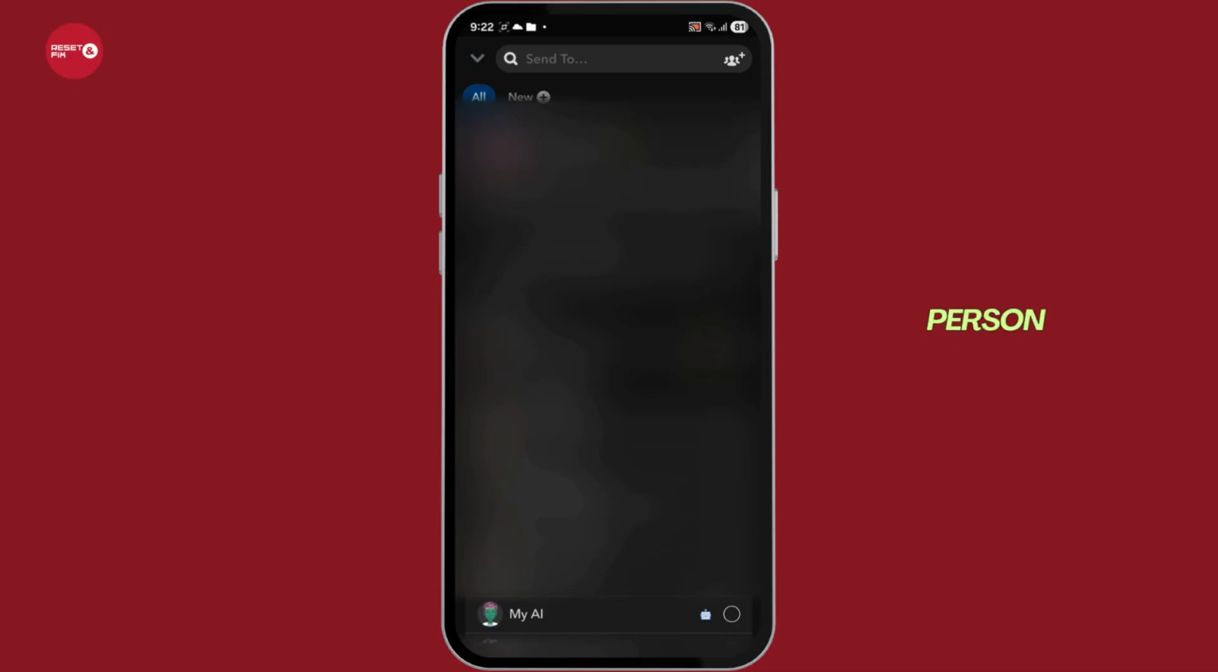And if you send it to another person, that's awkward, right? So what you're going to do is simply tap on My AI or Team Snapchat. So why this, I'll tell you in a second. So simply tap on My AI and tap on send.